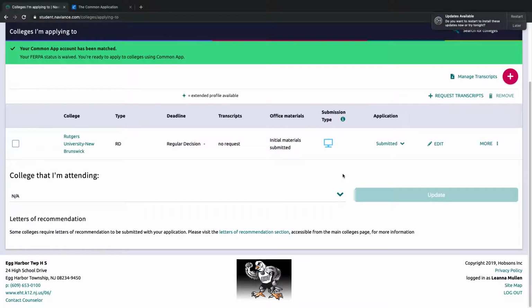It's Miss Wexler from the Guidance Department, and I'm going to show you how to add recommenders using your Naviance account. Remember, your teachers and counselors do not have Common App accounts. So if you're using a Common App, you do not have to request them in the Common App. It works automatically with Naviance. That being said, you do have to go in to Naviance and add your recommenders.